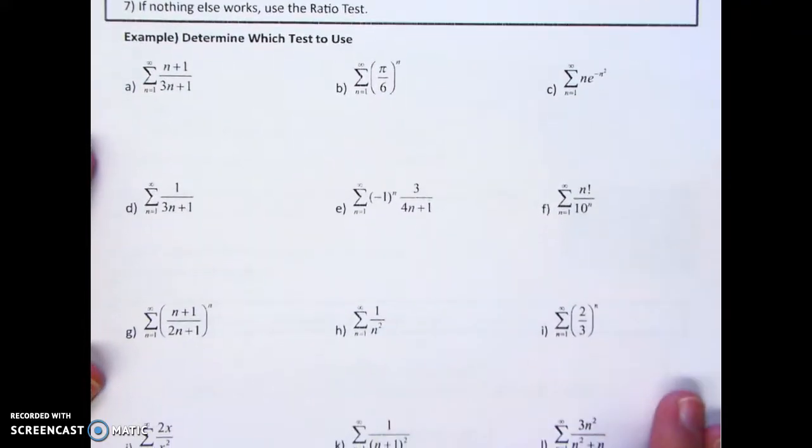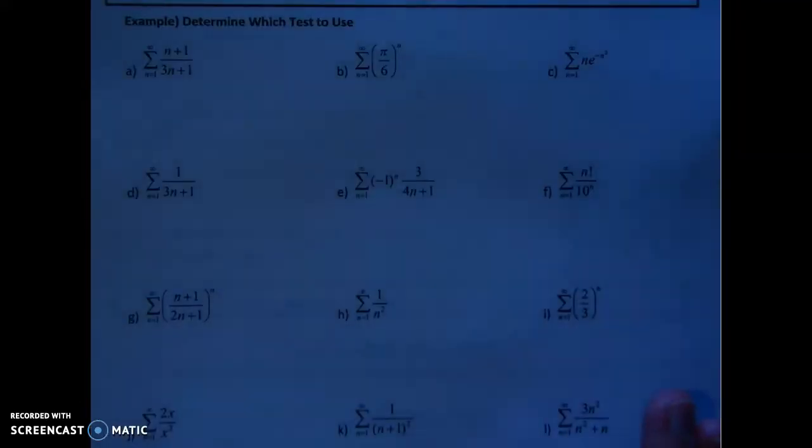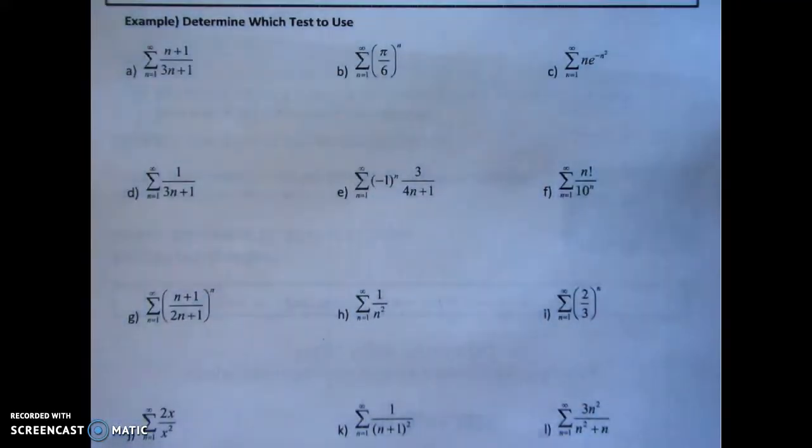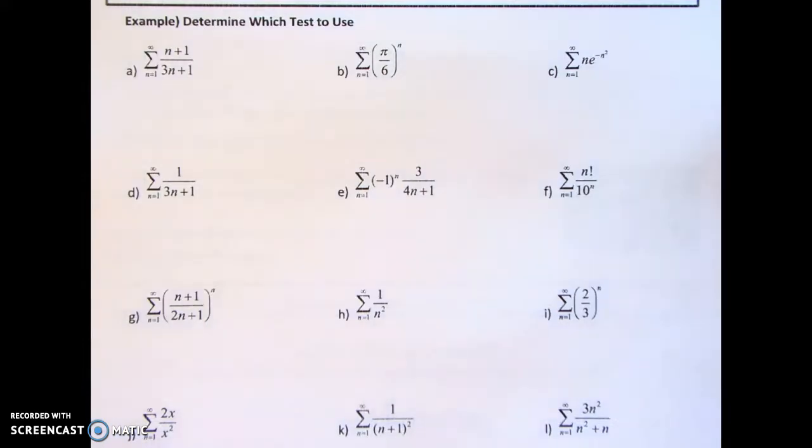All right, determine which test to use. Let's see. Dumb lights, sorry to call him dumb. All right, ready? Get set.